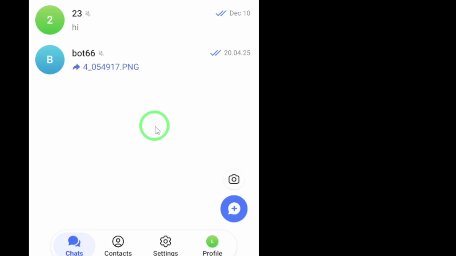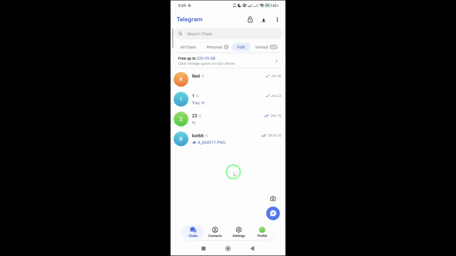Once you're inside the app, look toward the top left corner of your screen. You'll either see a menu icon with 3 lines or your profile picture. Tap on it to open the main menu.